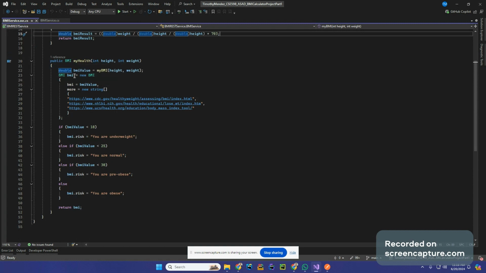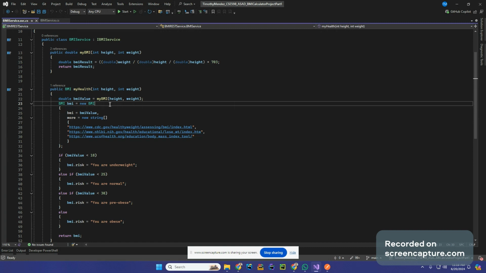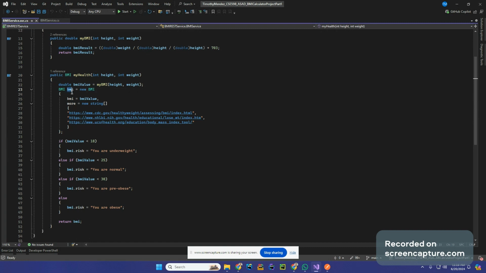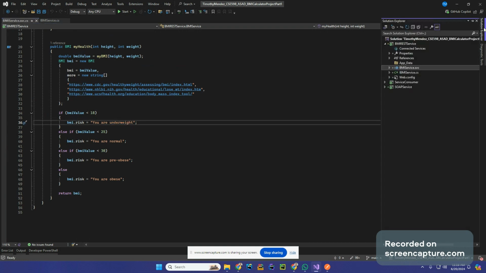Then my health BMI value. We call the previous function just to get the BMI, and then we create the actual BMI result we will be returning, which classifies the weight category as underweight, normal, pre-obese, and obese. The coloring for this will be decided in the service implementation.